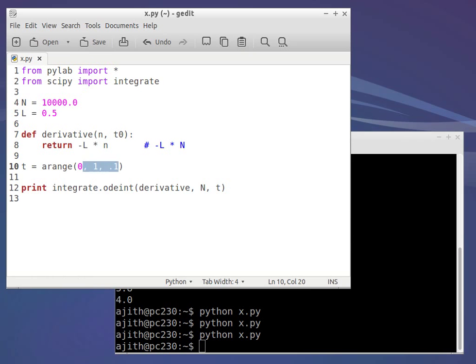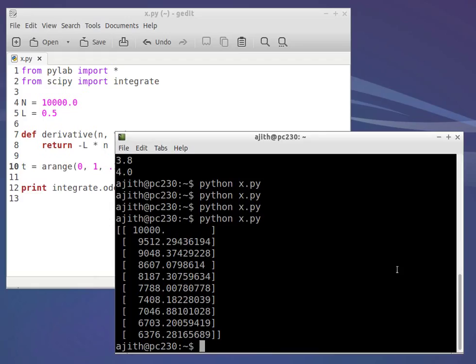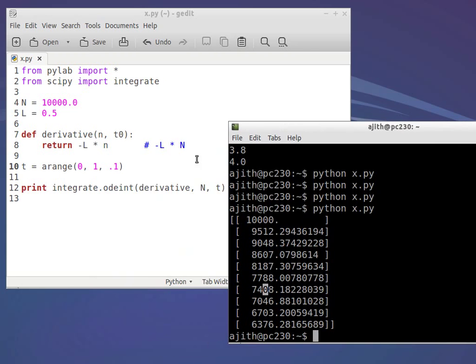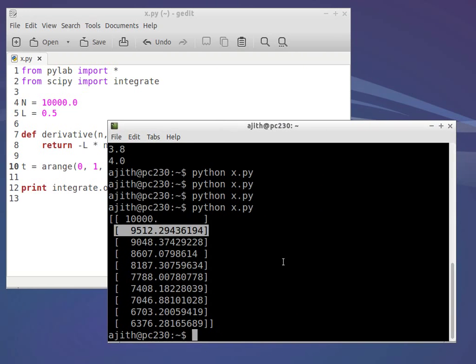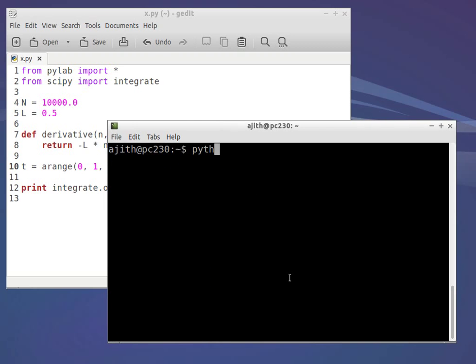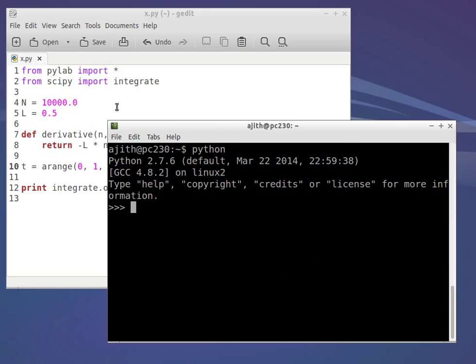It will be doing it in 10 steps here. So you see here, 10,000, then it went down. Every step you can see it is reducing. So it does the integration, and the problem is it is returning it in the form of an array inside an array. It's actually a two-dimensional array. Before proceeding further, we should know a little bit of array indexing so that we can plot this. So we will start the Python interpreter to learn a little bit about the arrays defined by the NumPy package, because this Pylab imports NumPy as well as Matplotlib.